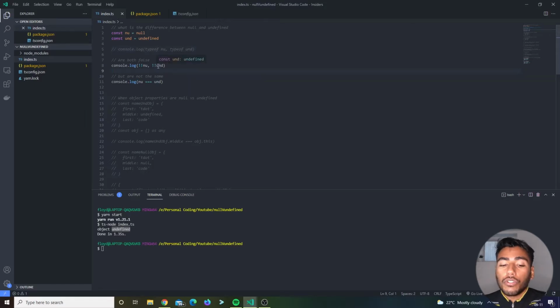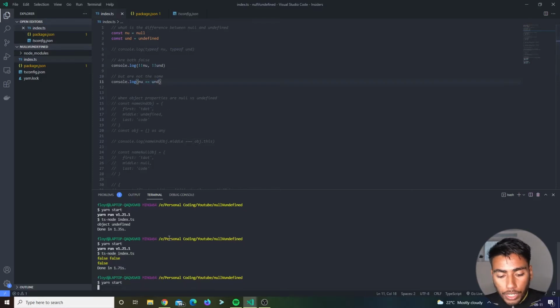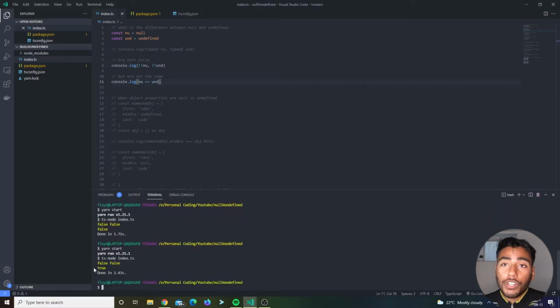So they're both falsy values. So if I run this again, yarn start with this, we will see that they are both false, but if you strict equality check them, they're obviously not equal. If you just do a non-strict equality check, you should get true over here because they're both falsy values. So that's just something to look out for. They're both falsy. They're not strictly equal to each other, but they are loosely equal to each other.